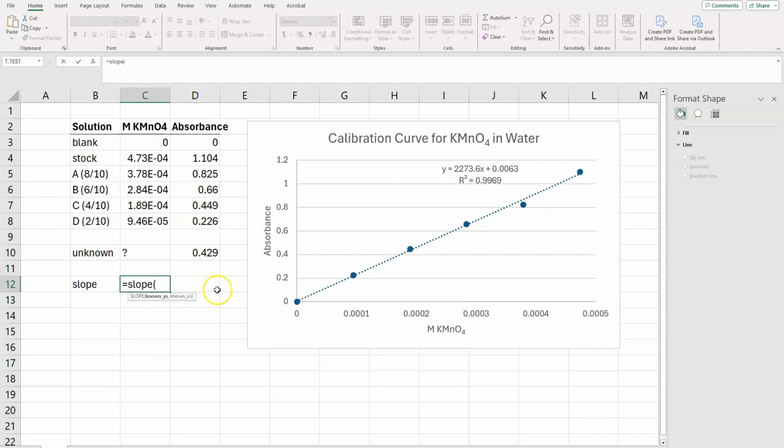I type a left parenthesis, and now it wants me to select the known y's, put a comma, and then the known x's. So here are the known y's, comma, and the known x's. And now I have the slope. Notice it is the same number that I have over here, but it's not rounded off this time.